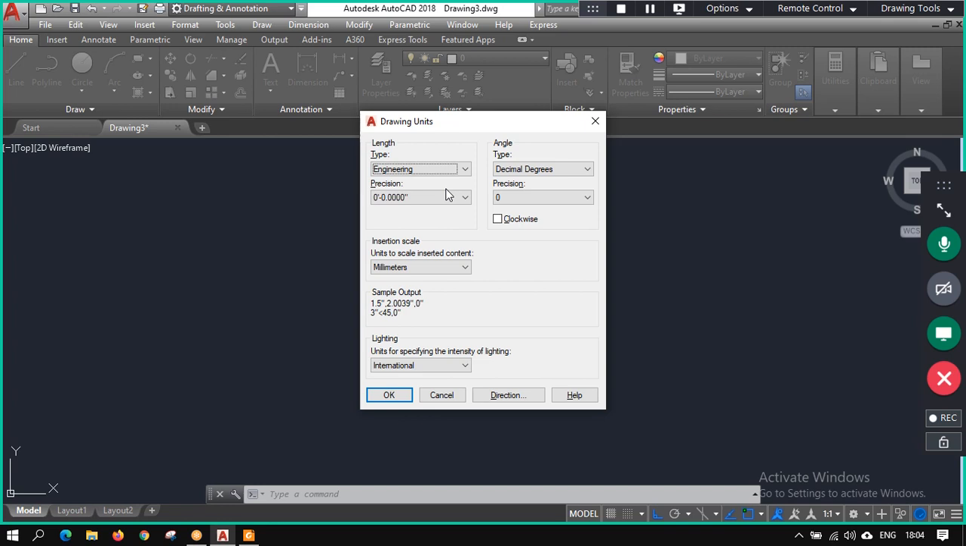In their country, engineering is done in the foot FPS system, that is the foot pound system. So that's why by default they have kept engineering to be in feet, and this shows the representation in this way.